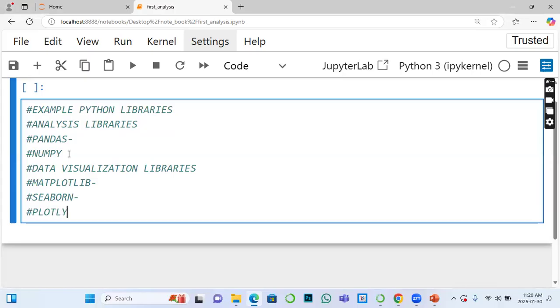Plotly is a library under data visualization. It's a library. What is it used for? Right, a library for creating interactive web-based visualization.